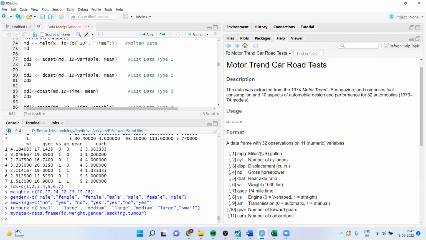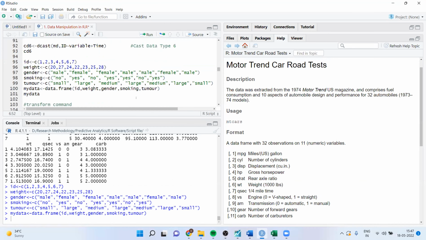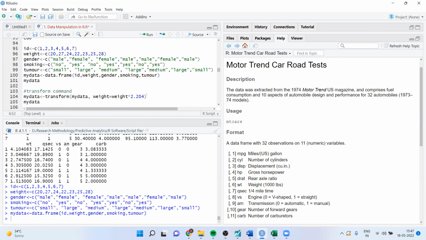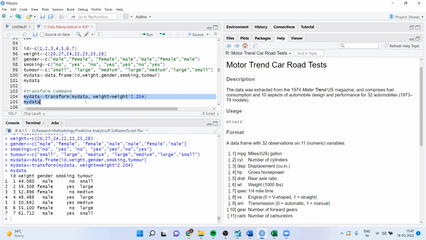Now, I want to transform the weight which is in kg into pounds. So I'm giving the command weight is equal to weight times 2.204. Please transform it, and you will see that now this weight is 2.204 times. Do it.